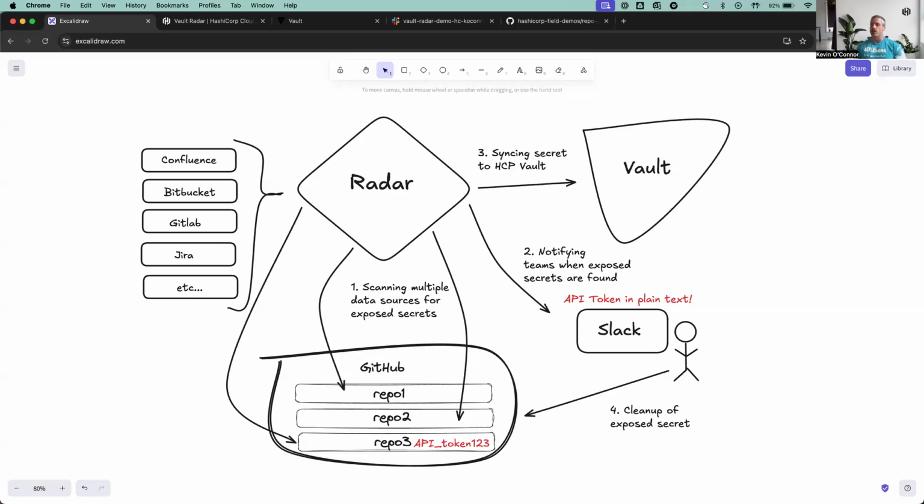We are then going to actually leak a secret. I'm going to do a commit or a pull request and put in an API token in plain text that I'm looking to commit to a repo, simulating a leak like would happen in the real world. Radar is going to pick up on that through a scan and basically flag it and say, "Hey, we've got an actionable event here."